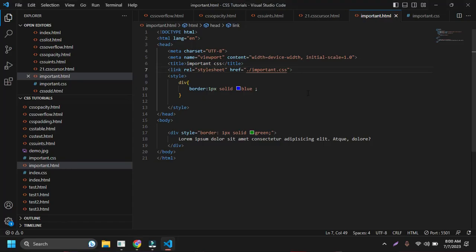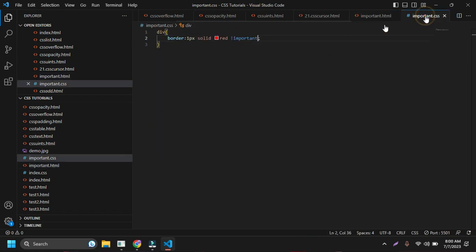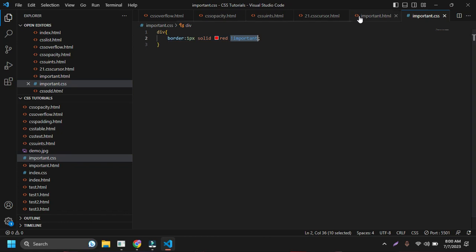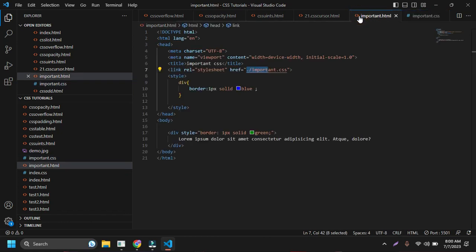It means that if we write the important keyword after applying the style to the CSS element selector, ID selector or class selector, then this will get the first priority, and this is known as the important property in CSS. If you have any confusion regarding this video, you can ask me in the comment section. Thank you so very much.